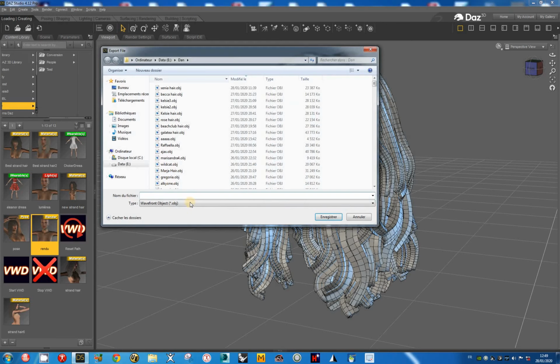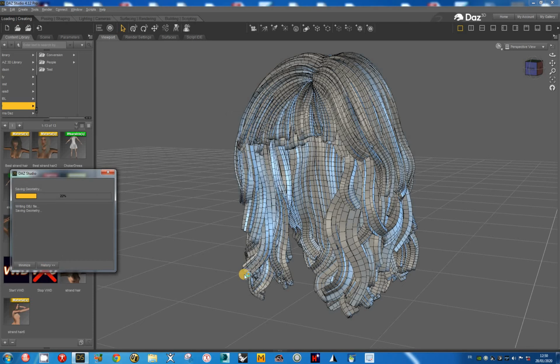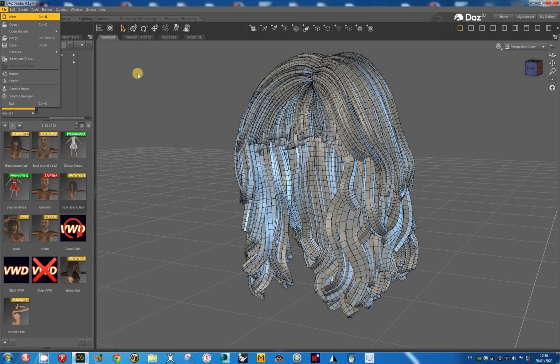So I export the scene in Xenia hair to the first. There is already one. I export it. I don't want to generate the surface, the groups. I use only the faces, the normals, the UV coordinates, and of course the vertices. I export it.